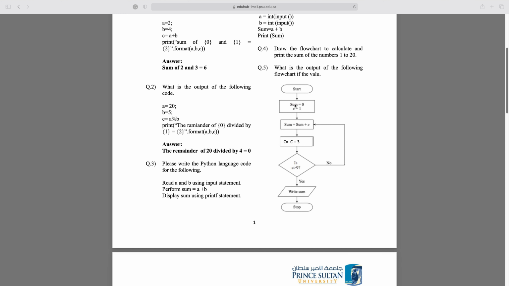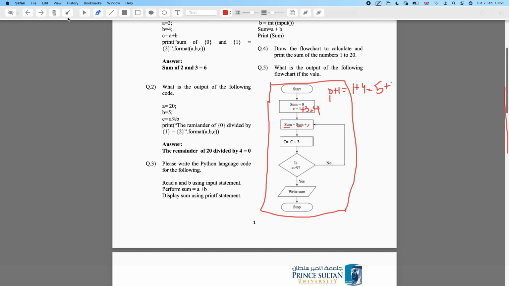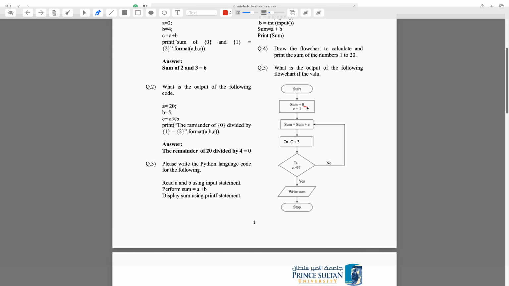Let's do this again. What is sum? 0. Sum is 0. C is 1, first time 1. Sum would be 1, and then C is equal to C plus 3, which is 4, because C is 1 plus 3 is 4. Is C greater than 9? No.